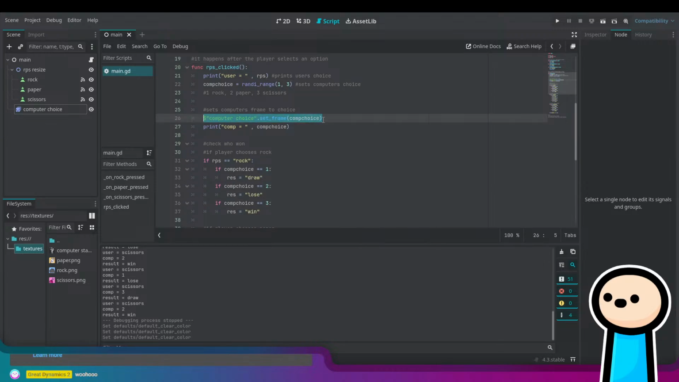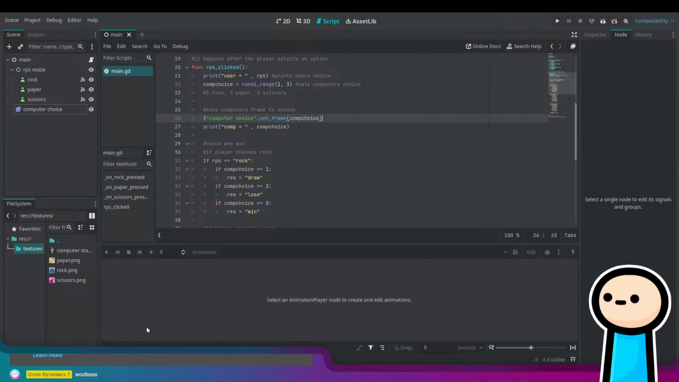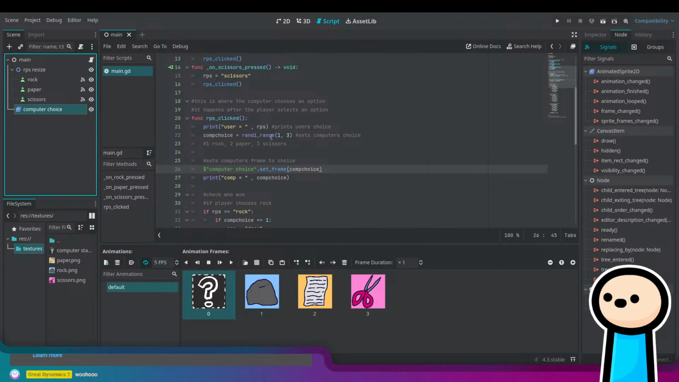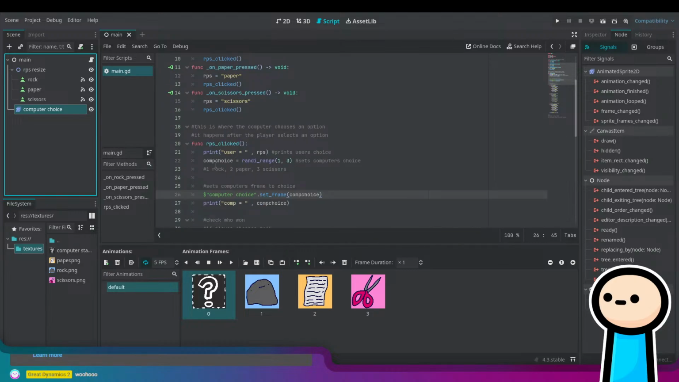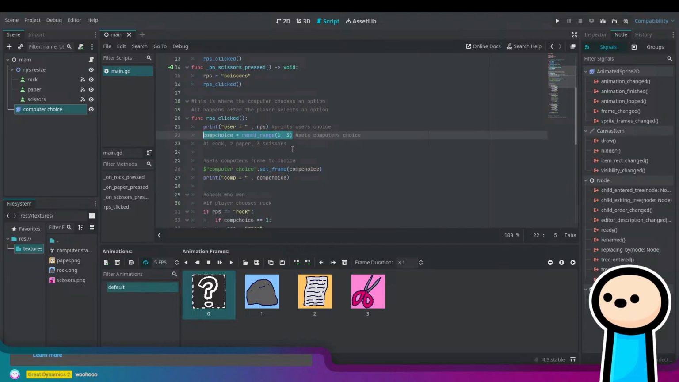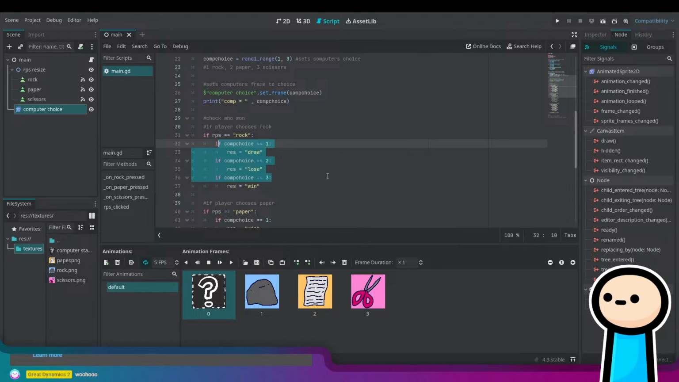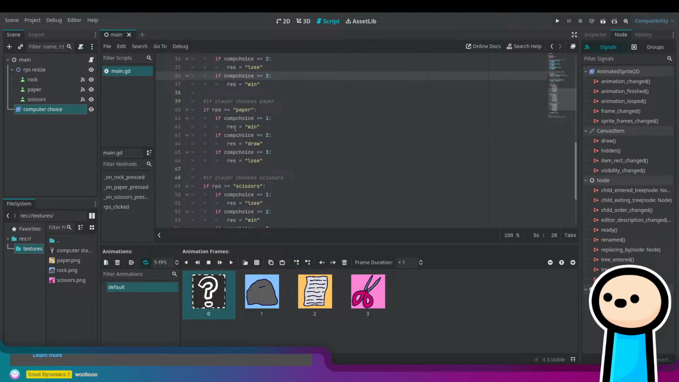Same thing with here, changing frames of an animated sprite, which you can see on here. We got all these frames here, and so you set the frame to the computer choice, and the computer choice is a random range between 1 and 3. That's just this line of code here. And 1 equals rock, 2 is paper, 3 is scissors, and then it changes this to 1, 2, or 3. And then it calculates who won, basically, and puts it in this result variable. So I didn't really know how to do that.